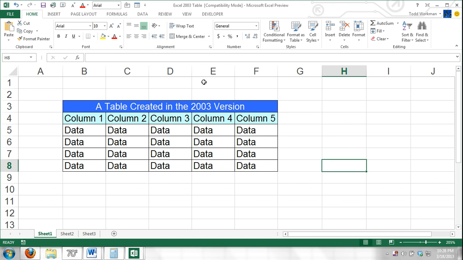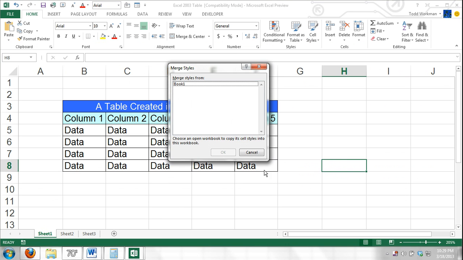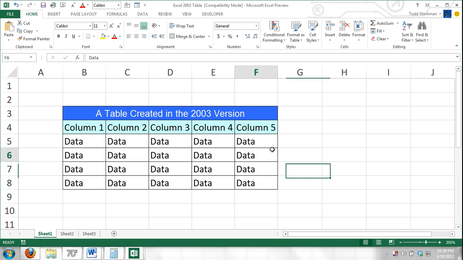Okay, so now let's go back to our file. We go to Cell Styles, which is in the Home tab in the Styles group. Click on that, go here to Merge Styles. The Merge Styles dialog box will appear. We're going to select the book that we just opened, the new Excel workbook. Click OK, click Yes, and now it's updated.